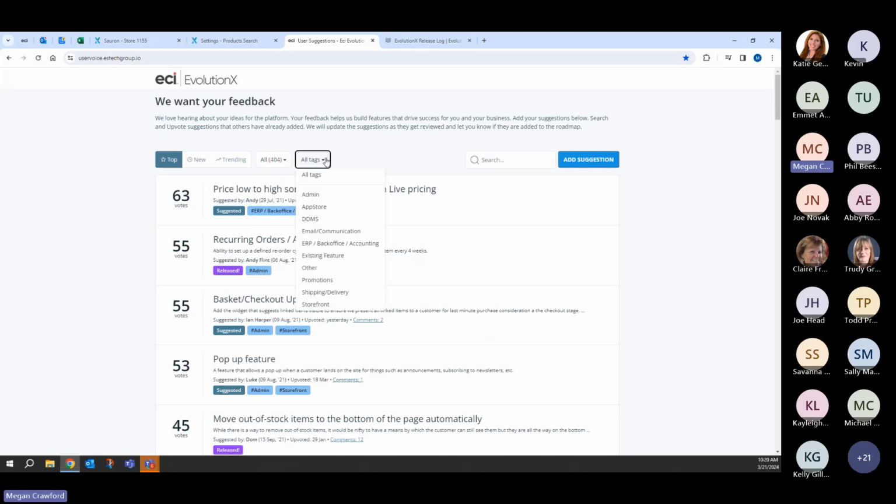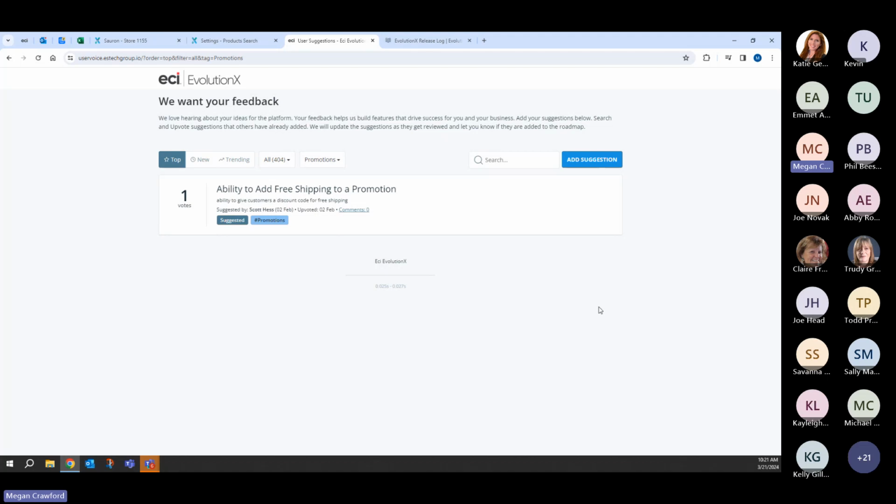And then there is all tags that you can also filter by to find maybe you're looking for other promotional suggestions that have already been made to see if yours is just an upvote or if you need to add your own suggestion. So you can use these tags to find what has been posted already and what has not.